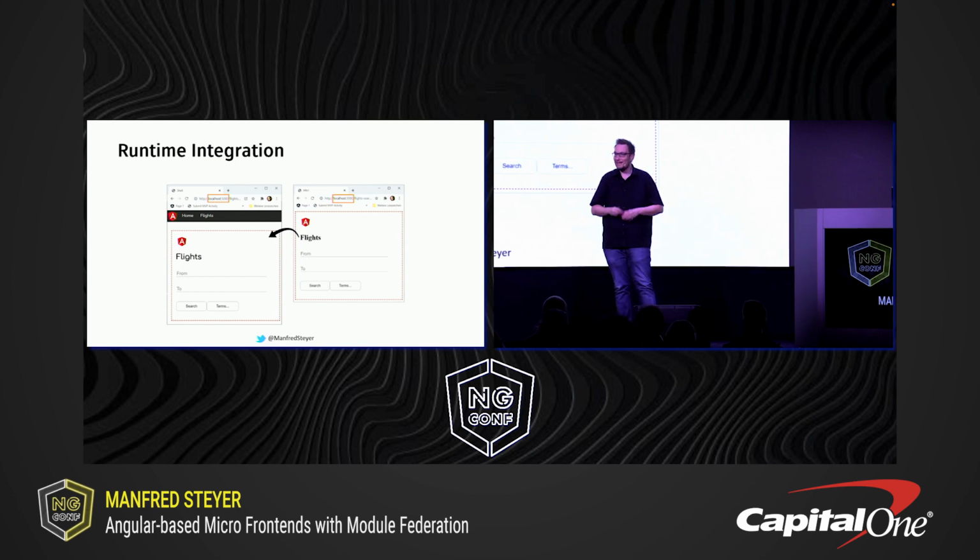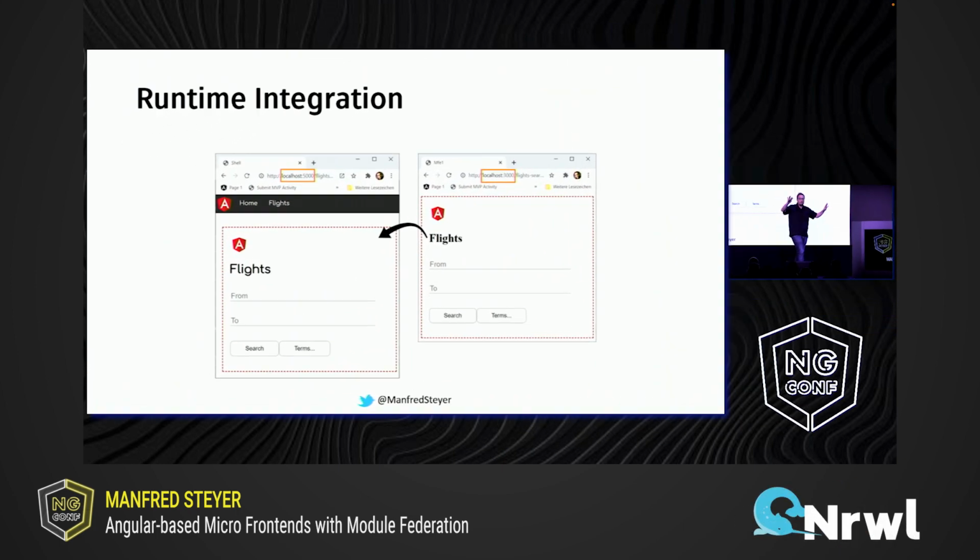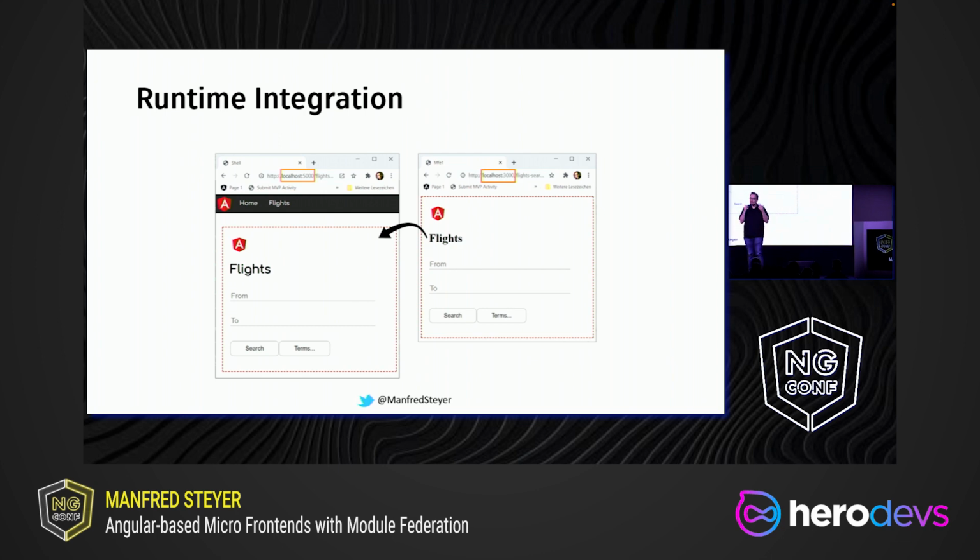I call it the shell that is loading all the different moving parts. But the thing is, you need to do this at runtime. You need to do runtime integration. Because when we talk about micro frontends, we talk about several frontends that are developed but also deployed individually. So you only know them at runtime, and so you can only integrate them at runtime. And runtime integration is hard.